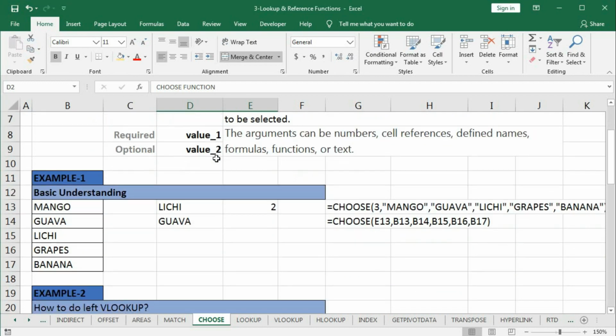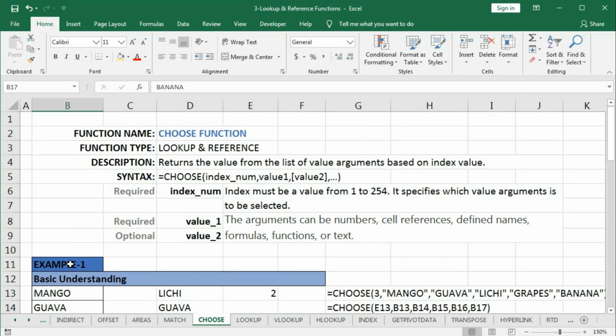Here we have mango, guava, lychee, grapes and banana. If we give the index number 2, it will return guava. If we give 5, it will return banana. In this way, the CHOOSE function works.